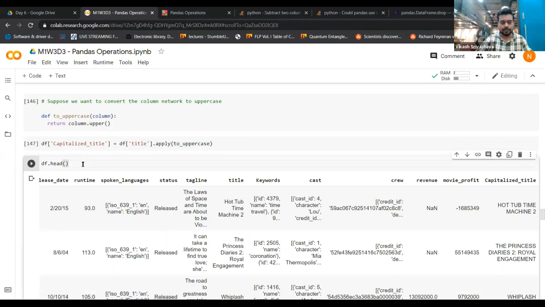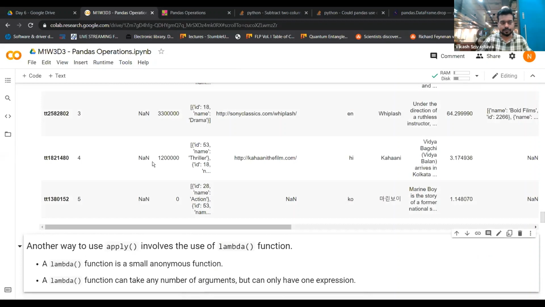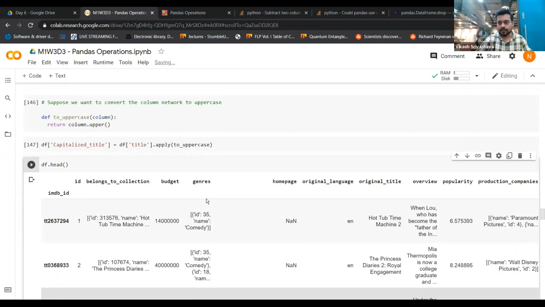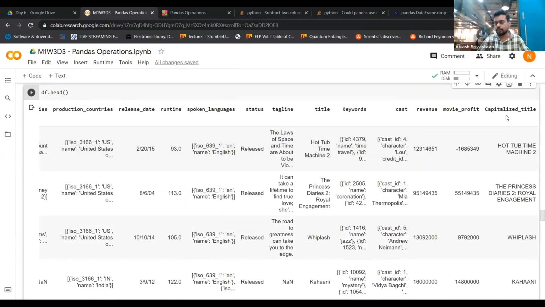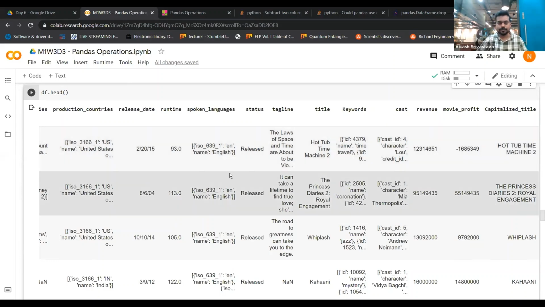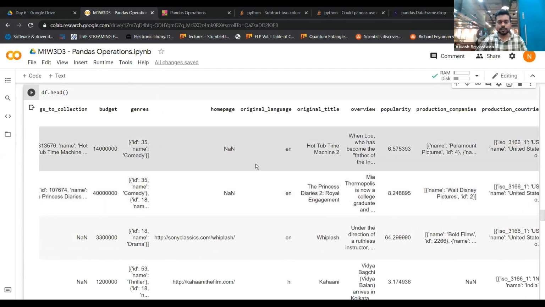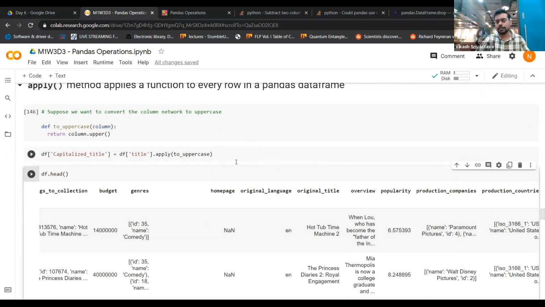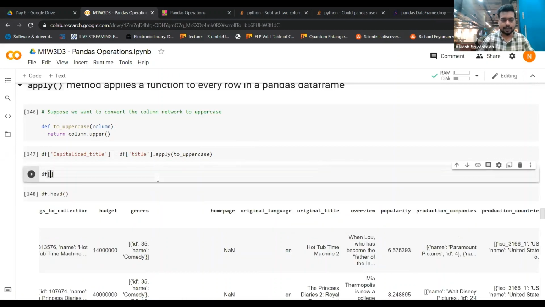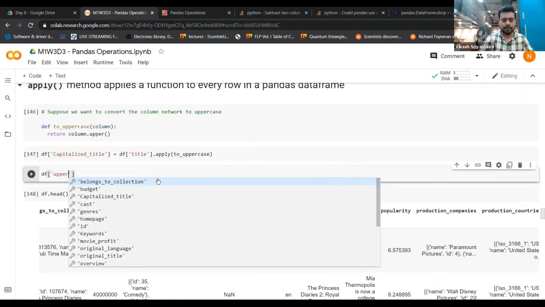Okay, and let me just scroll to the right. As you can see, this is the new column we have, capitalized title, and all the characters are capitalized. All right, so this is how we use the apply method to apply a function to every row in a pandas data frame. There's another way to do this, so I can write that as well. Maybe I can write another column name, let's say upper case title.